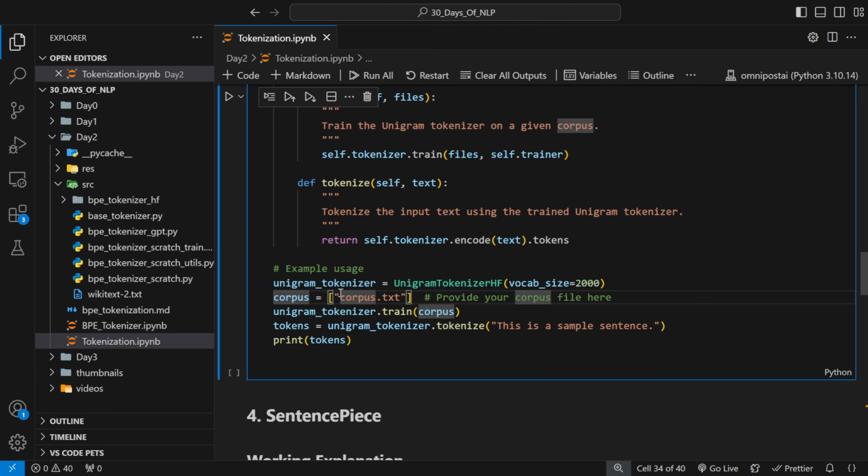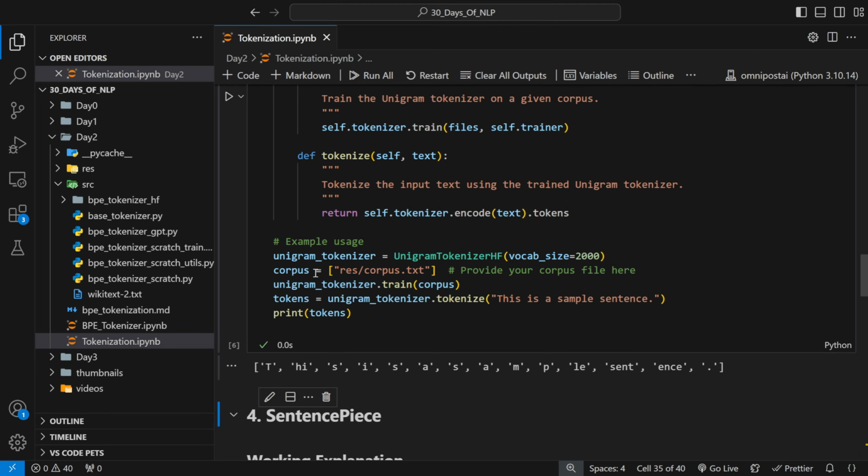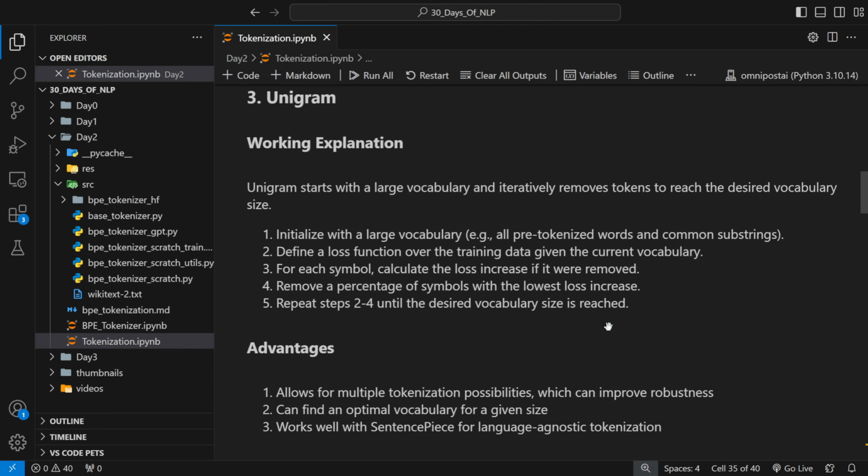Okay, we are providing the same corpus here, and if I provide it, it is gonna say T as a separate one, HI as a separate one, S as a separate one, like, this is doing it in its own way. But yeah, Unigram is also a very good method.